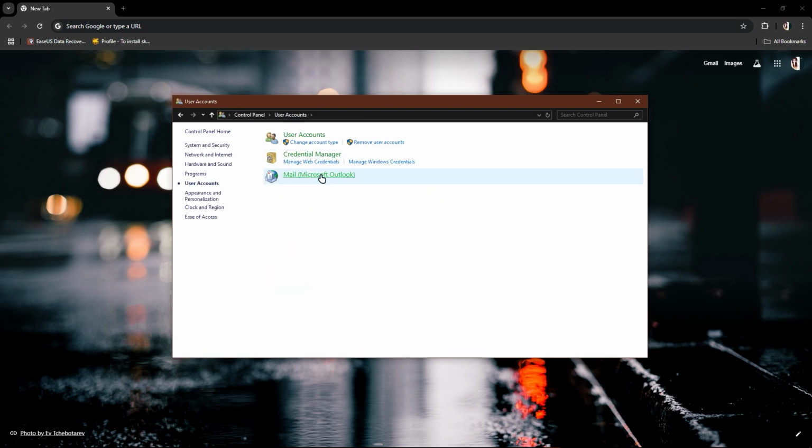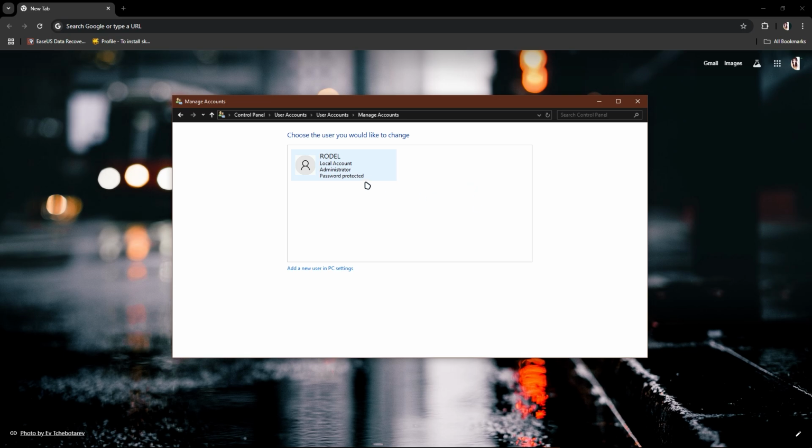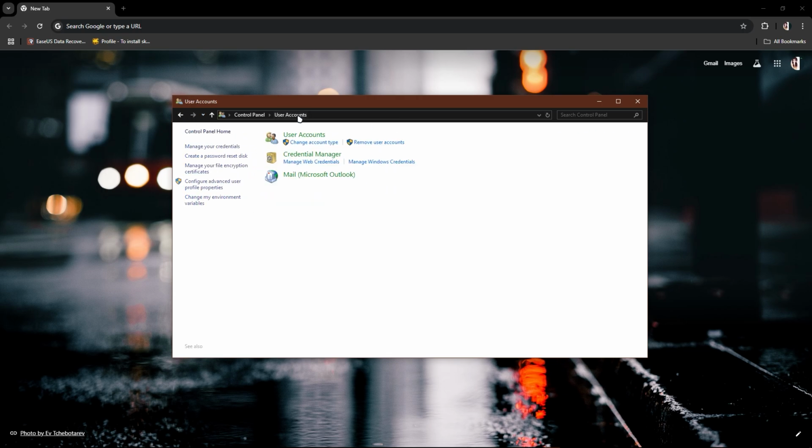And also, if you want to change your password, you just have to go to User Accounts in here. And as you can see in here, this is where you manage your account in Windows 10. And just click any of your accounts in Windows 10, and as you can see in here, you could change the password of your account in your Windows 10.